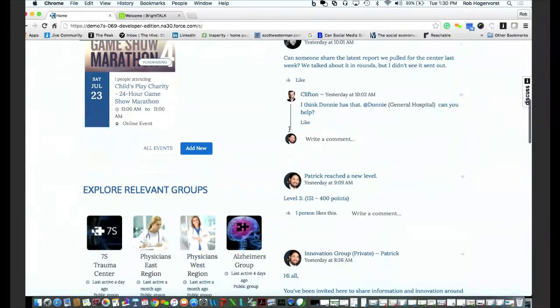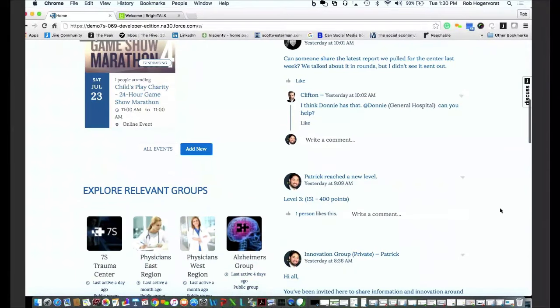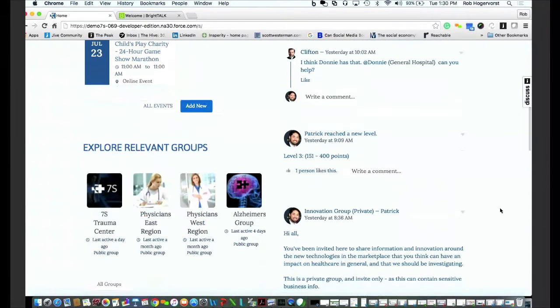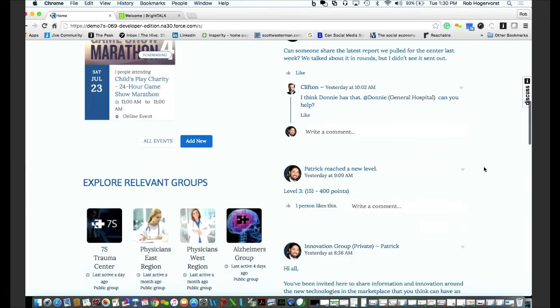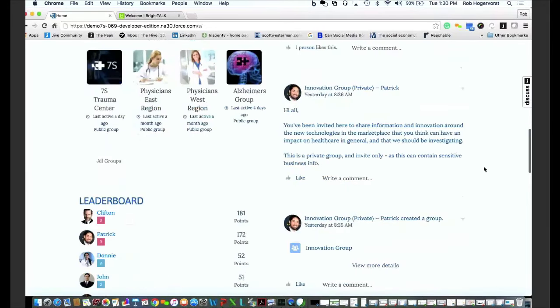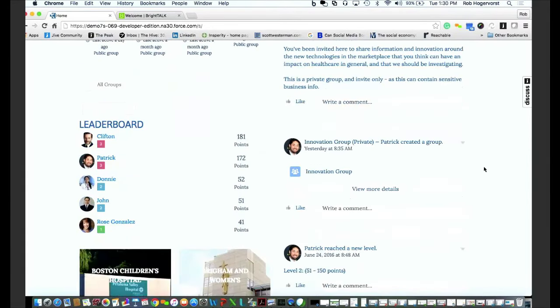I can see the groups I'm part of that have active conversations, so I can see some of the top conversations of those groups. Now it directs me right to a specific topic, maybe within the trauma center, and I can see the leaderboard. Being a chief nursing officer, I can see how other people within my organization are participating. They're answering questions, asking questions, sharing content, and there are points being awarded.